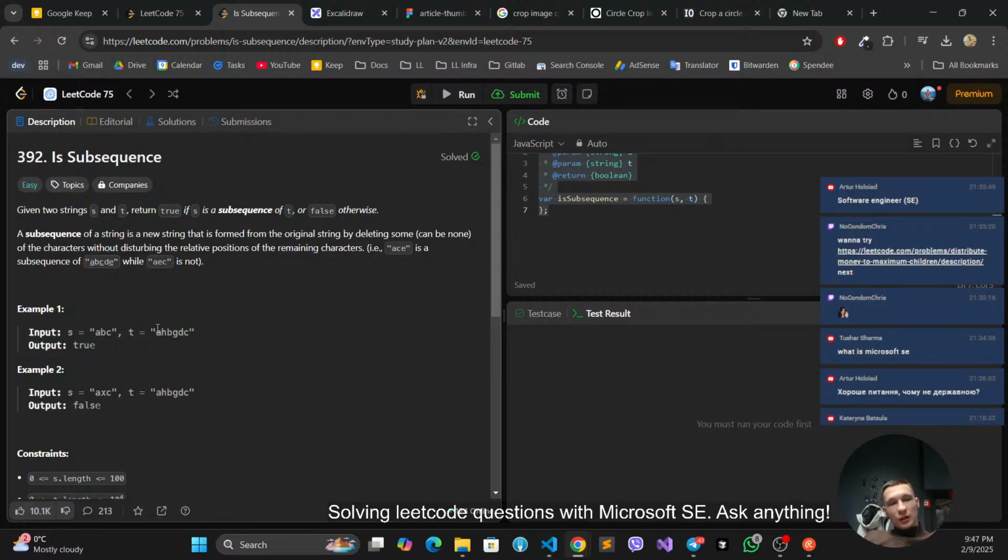Yeah, so basically we should maintain the same order. How can we do it? We can just remove some of the characters, and this is how we create subsequences. Good.